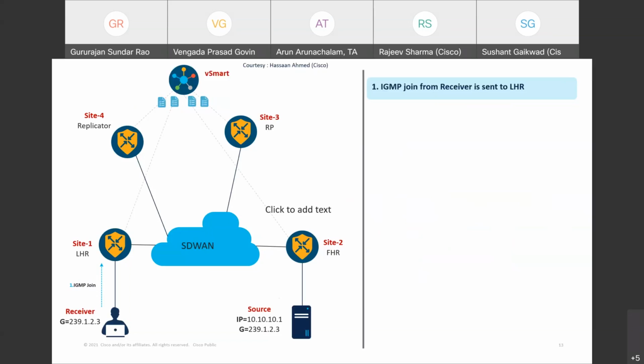Now, the IGMP join gets converted into a PIM join internally in the LHR, but the PIM join is really going to go out as a StarG join that is equivalent to the BGP route type 6 in the MVPN world. Traditionally, it would go to the RP, but because the SD-WAN would do it in the software way, the multicast is being done in the software defined way. The LHR does not send the join to the RP. Instead, it sends it to the replicator.